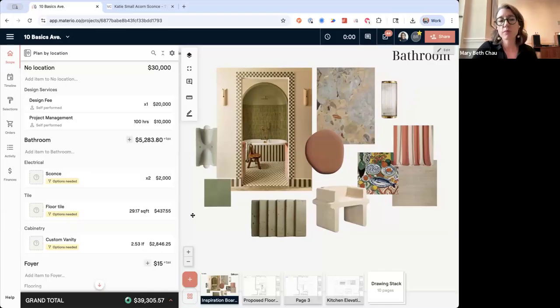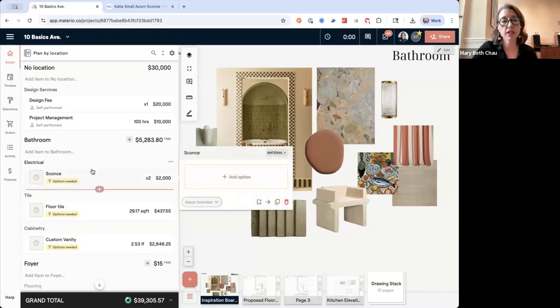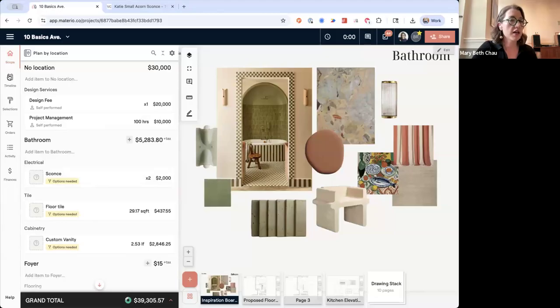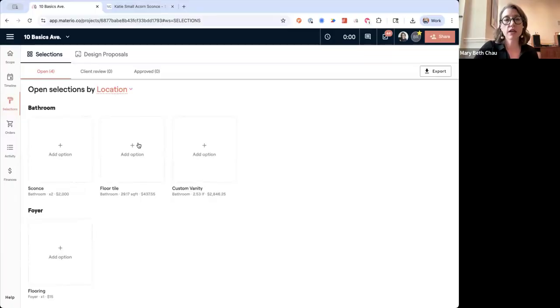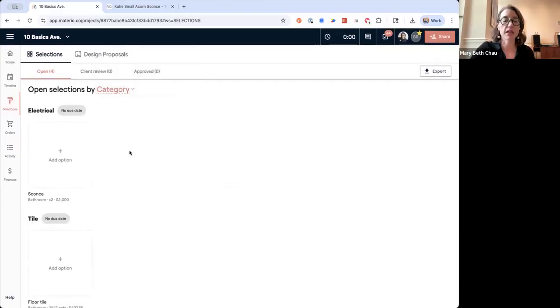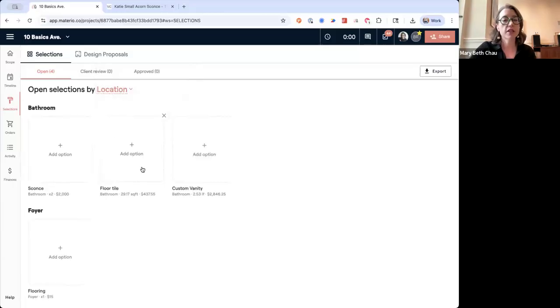Now, when it comes to adding products to your project, over here on the left we've got a navigation. I want to highlight selections, which is the third one down. This is an area where all of the items in your scope of work that have been highlighted as selections will show up. This is going to give you the budget that you've set for these items. It's going to break them down by room. Naturally, you can also switch to view it by category. So if you're like, hey, today I'm working on all the electrical, that's totally fine. You can do that. But the default here is going to be location.